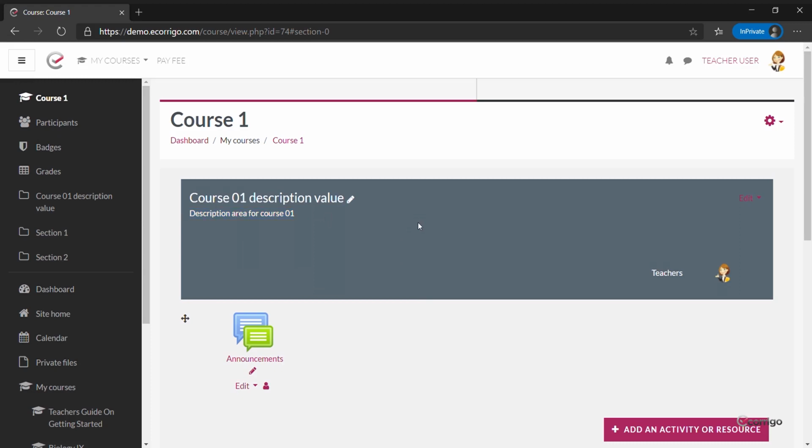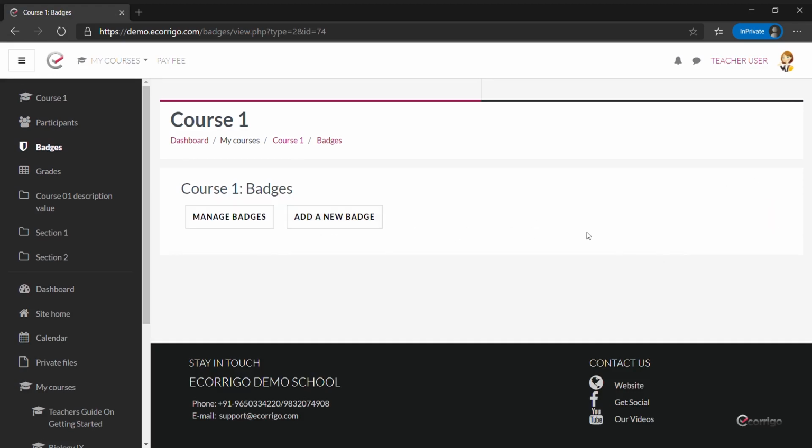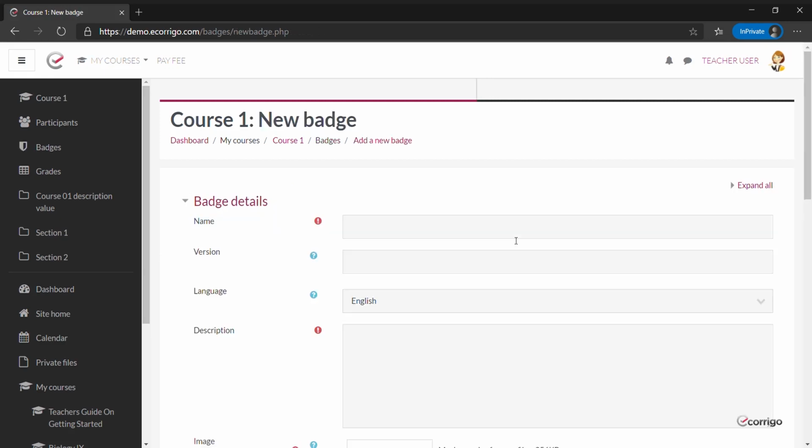Let's navigate to Badges section. Here you can manage badges, or create new badges, that you as an instructor or a teacher would want to award your participants when they meet certain criteria while taking the course. For instance, if you want to award a badge of excellence to all the participants who secures more than 90% marks, then click on the Add New Badge, write a name like Badge of Excellence.